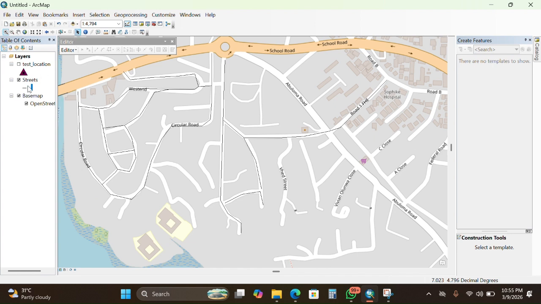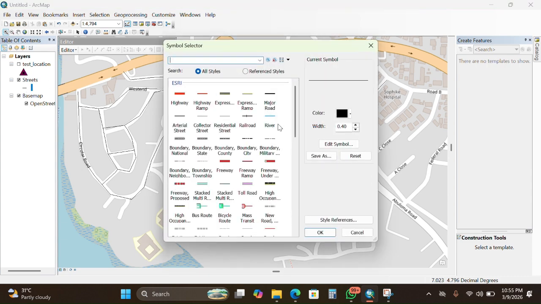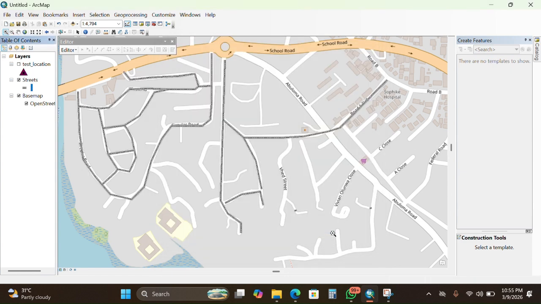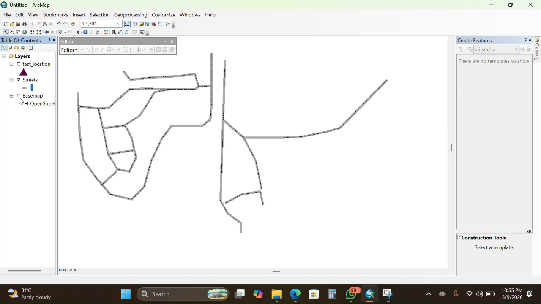Let's try another type. Let's say we use this one. Okay, so you see what it's like. If I turn off the base map, you'll be left with something like this. So I can decide to turn off streets and turn them on. Okay, so let me turn on the base map.